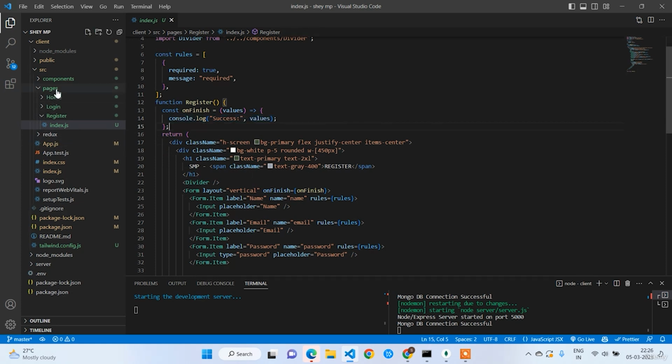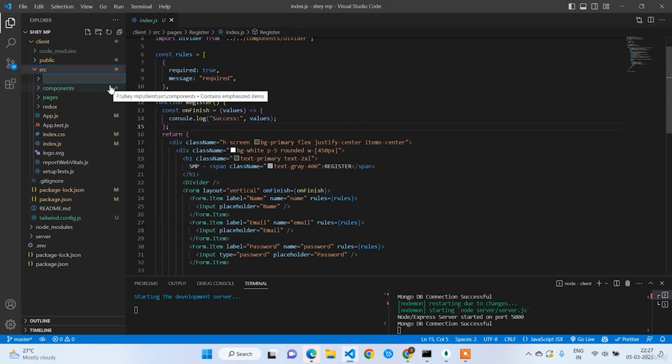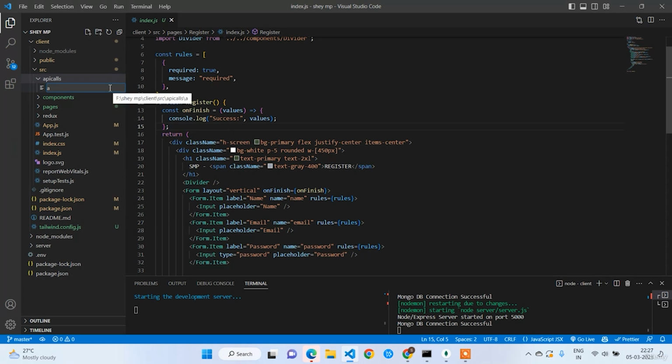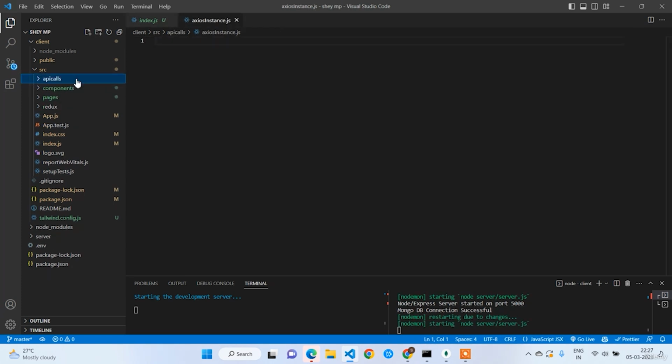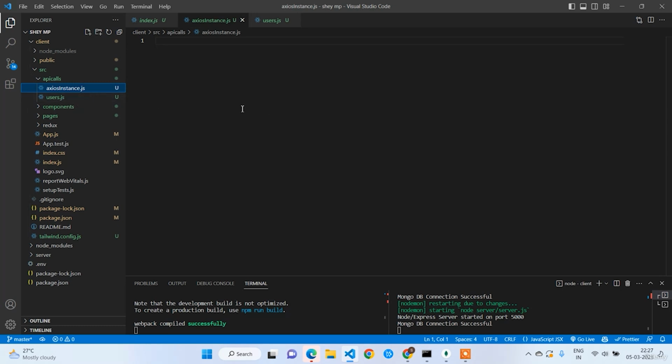Okay, so that is the reason what I'm going to do: I'm going to create a new folder in the src, which is called apiCalls. First I'm going to create a new file called axiosInstance.js, and then I'm going to create one more file called users.js. So in the axiosInstance, I'm going to create one object of Axios that we can use across all the APIs. So let me import the Axios first.